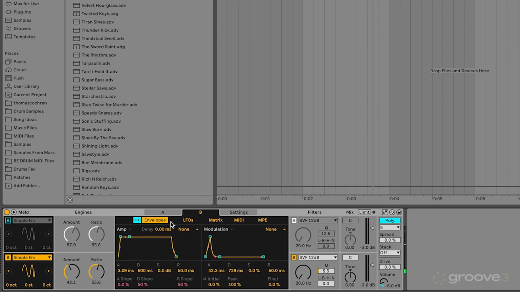Now the other thing that I want to do as well is I want to add just a little bit of resonance. Then we'll blend in that first wave.